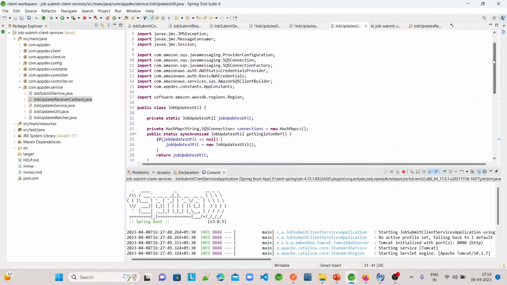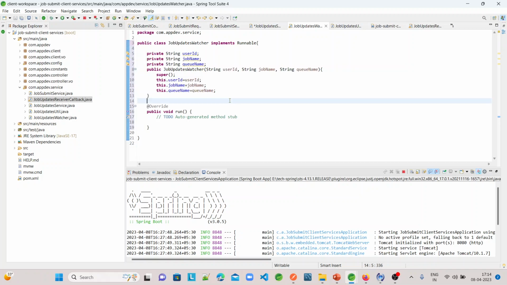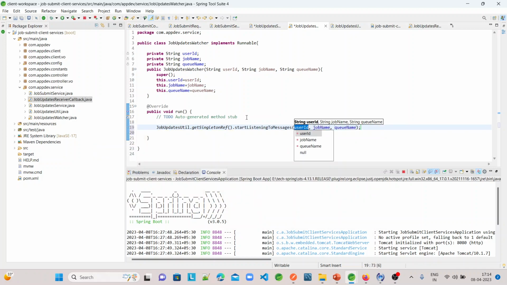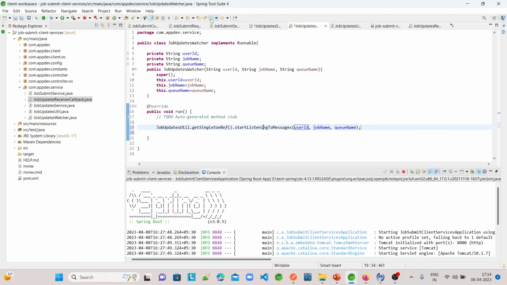So we are done. Okay, so we'll go to our watcher where we have opened up a thread, right? Here we have to call our util class where we want to start listening to the messages. Job updates util. This is the class where we have to get the instance of the class, and then call start listening to messages with user ID, job name, queue name. This is the sequence we have to pass: user ID, job name, and queue name. That's how our method is defined.